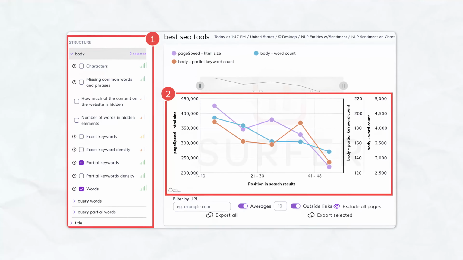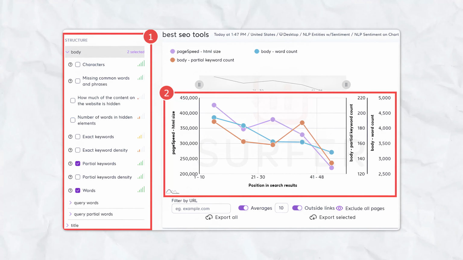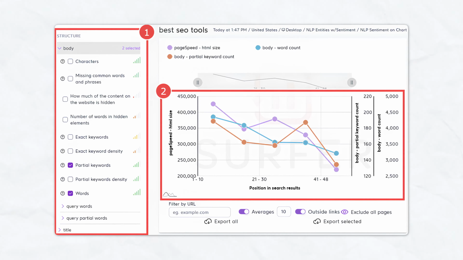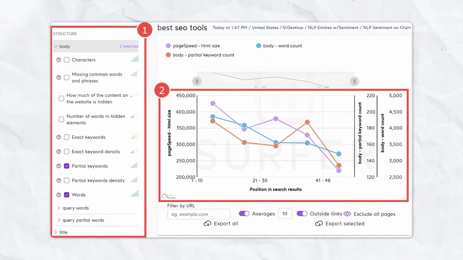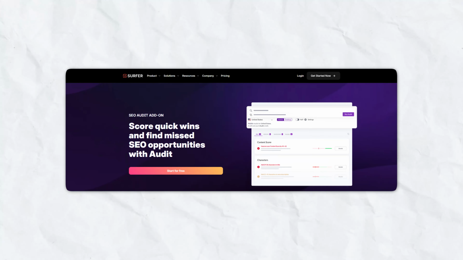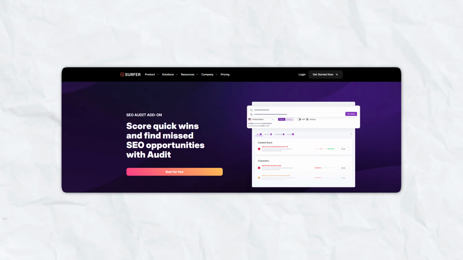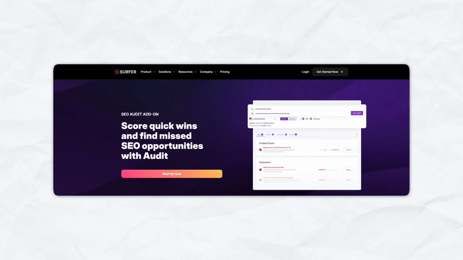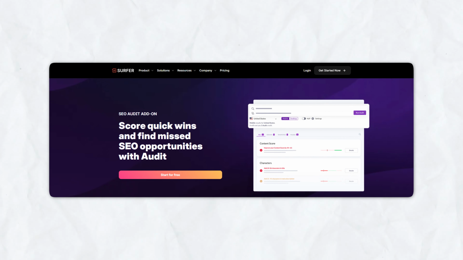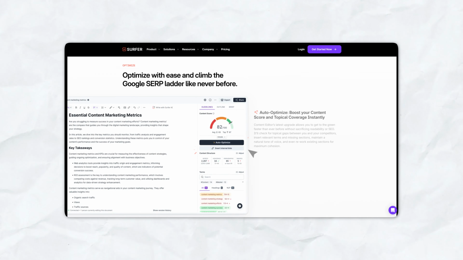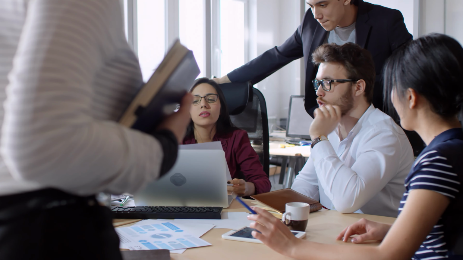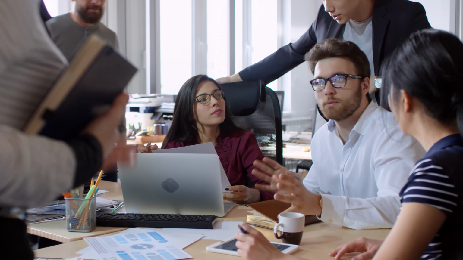SERP Analyzer. Now this feature lets you analyze the top ranking pages for any keyword, showing you their word count, backlinks, and structure. It's perfect for tailoring your content to compete with the best performing pages. Audit tool. SurferSEO's audit tool reviews your existing content and provides actionable recommendations to improve its ranking potential. It's like having a personal SEO coach for each blog post. SurferSEO's laser focus on content optimization makes it an excellent choice for individuals and small teams who want to create high-ranking articles and web pages.